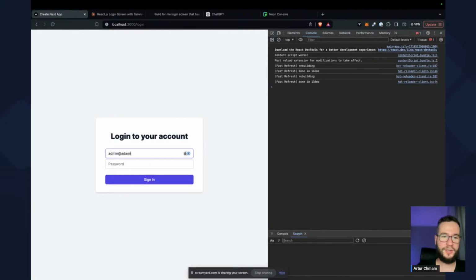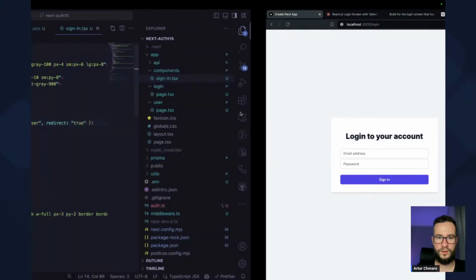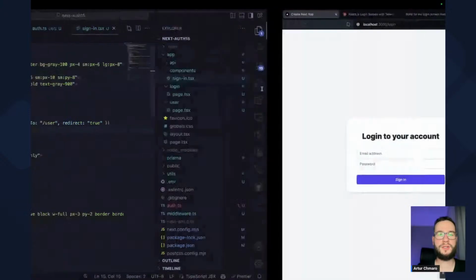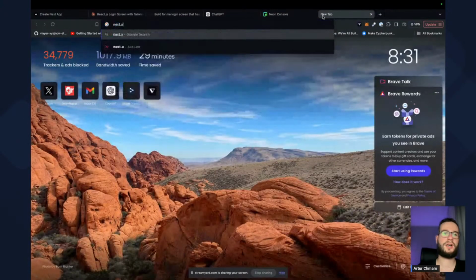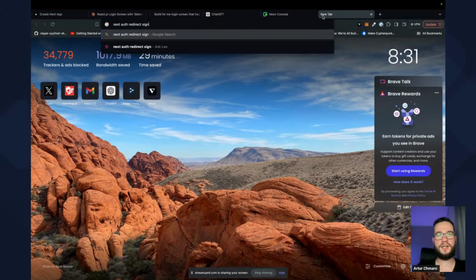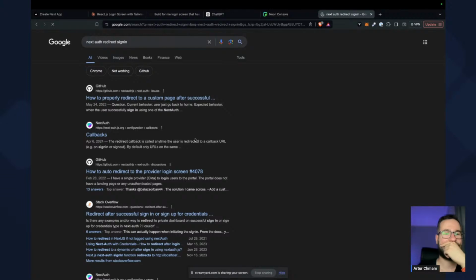So admin@admin.com and secret password. Come on. And okay, something is definitely wrong with the redirect. I don't know why. Async credentials, form data. Okay, so maybe let's check the Next Auth redirect sign in. Let's see what they have.